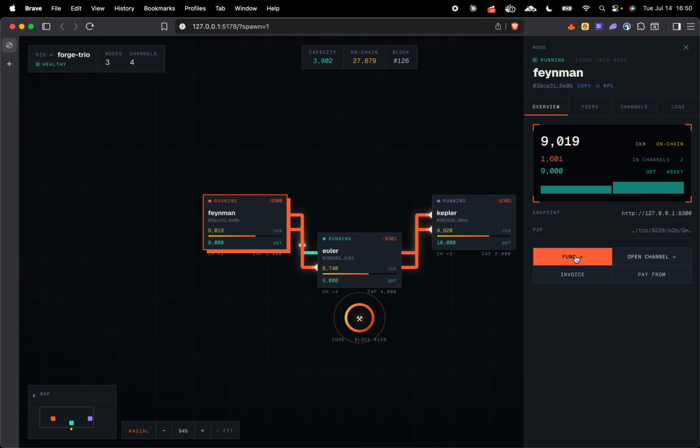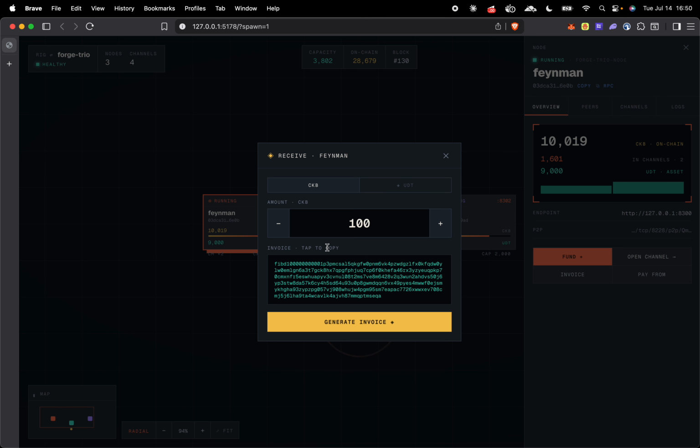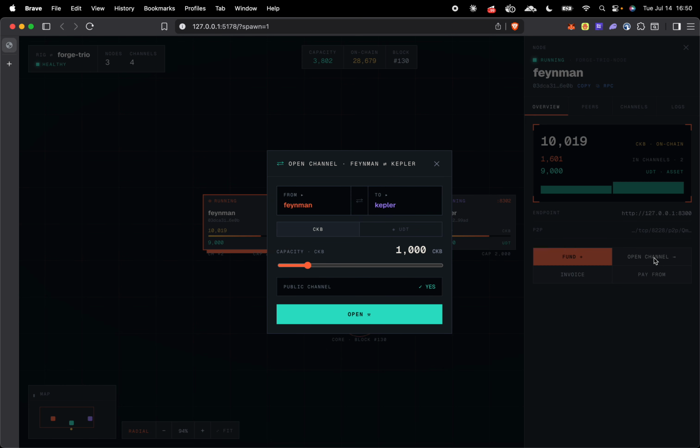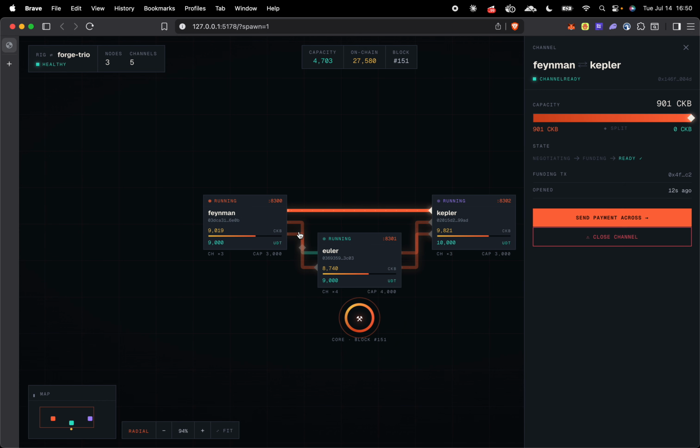We can choose to fund this node. Let's fund it with 1k more, and we can generate an invoice, and someone can pay this invoice. Let's copy it, and you can choose to open a channel. Let's say we want to open a channel from Feynman to Euler because there's no channel there. Let's open a CKB channel, and this is the line. It says it's opening. So let's wait a bit. Yeah, and the channel is already opened. So you can try to send payment from Feynman to Euler.